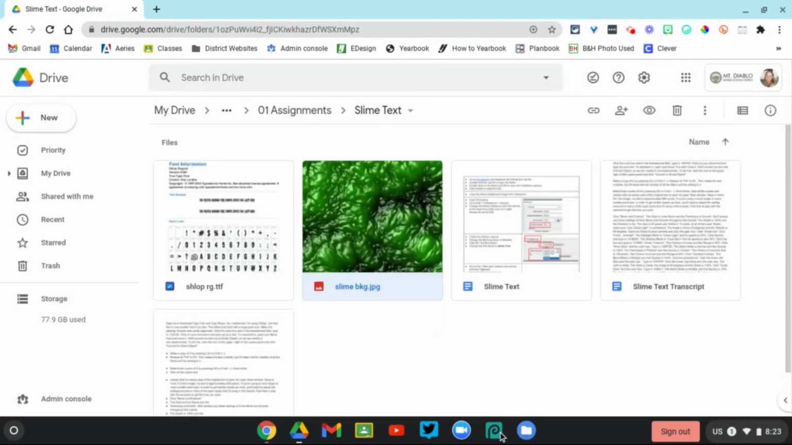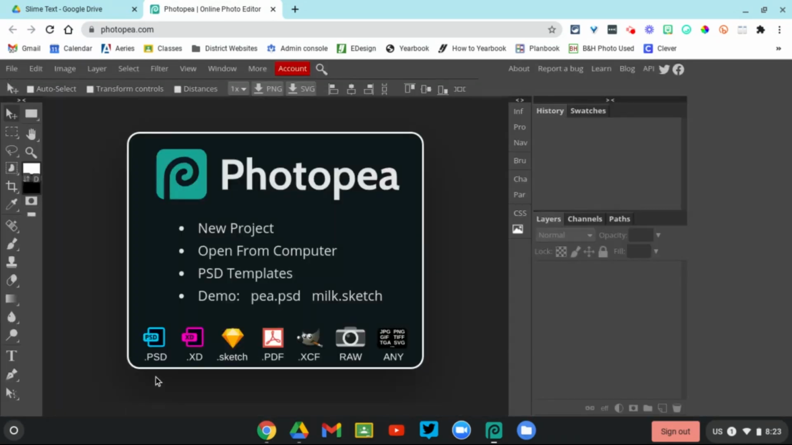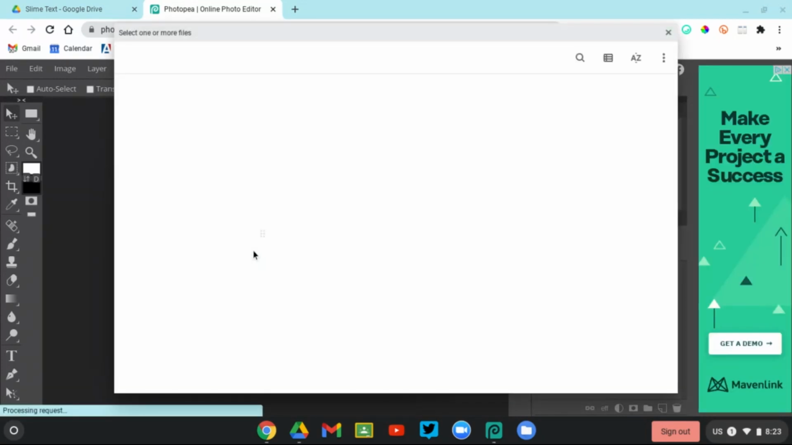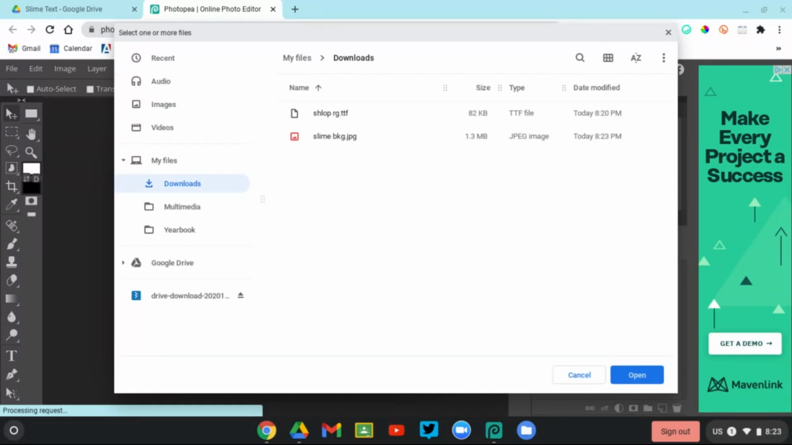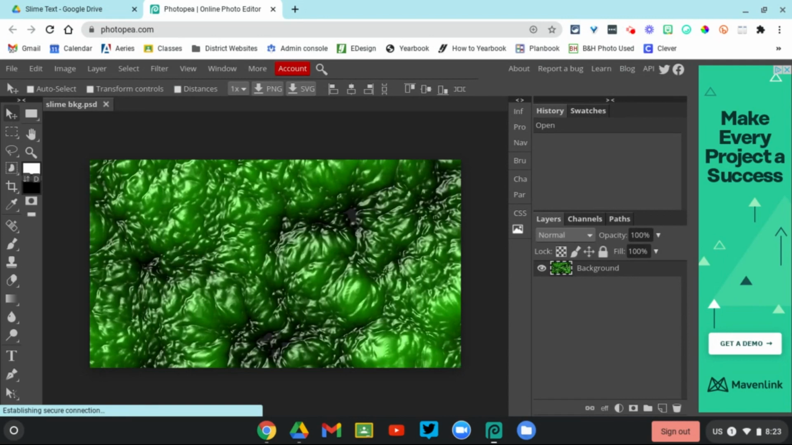I'm going to open my Photopea, and I'm going to choose Open from Computer. So I'm going to use that one this time. And it's going to open my files that I have on my Chromebook. I'm going to find the downloads, and I'm going to open my slime background. Now, if you had Photopea on that Open With drop-down menu, it's already done all this for you. It just saves you a little bit of time. But if not, here's where we are.